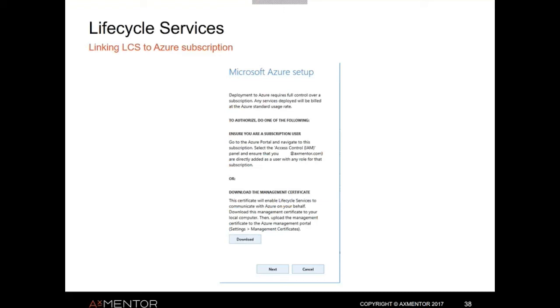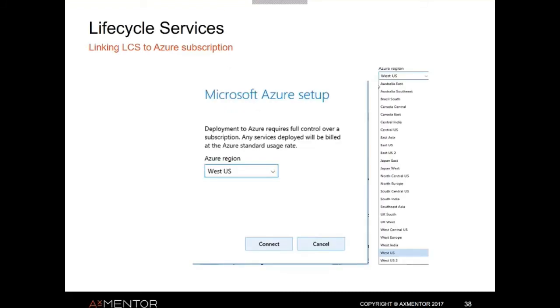And then you're going to move in again into the Azure setup. So you're going to be ensuring you're a subscription user or downloading a management certificate that gives you an option. In this case, we're moving through with a user ID that we've configured, and the user is already showing up in the subscription just by clicking Next. Okay. So as you're going through, you're then going to set up the Azure region for your configuration.